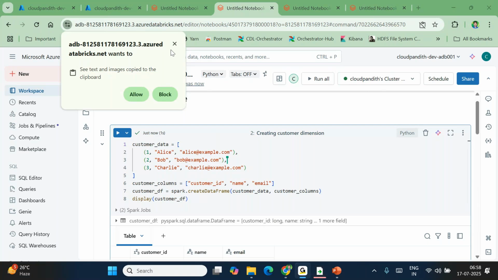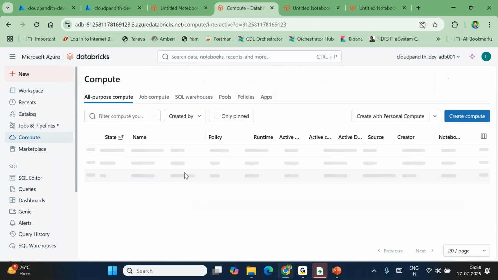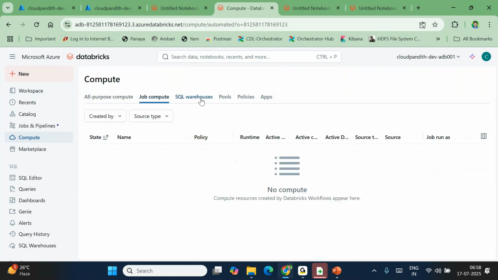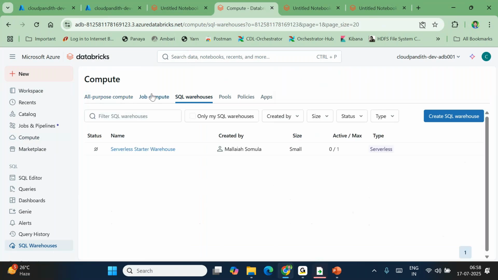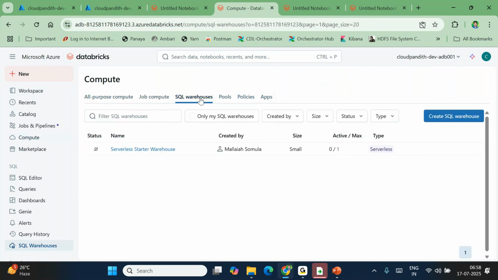Can you show me the options of the clusters one more time? Can you please go to the schedule? Compute. You can see all-purpose cluster or interactive cluster. Both are nothing but all-purpose cluster. Job cluster, serverless cluster. Only these three are the types of clusters. These are for different purposes. Only these are the three different computes that we have. Clear?